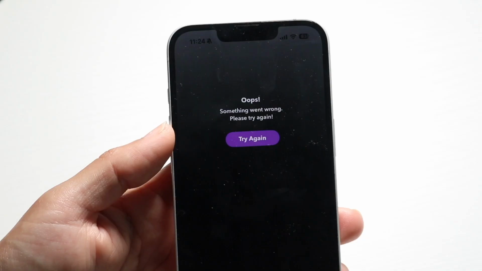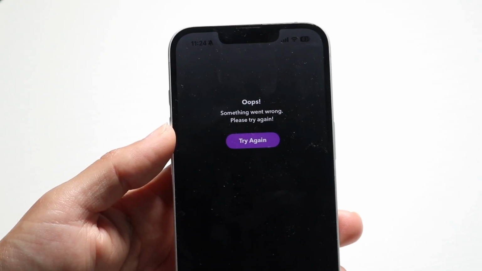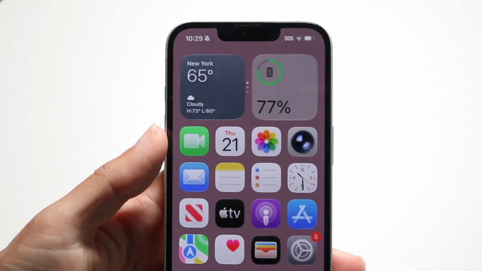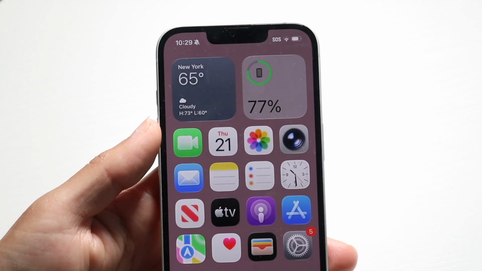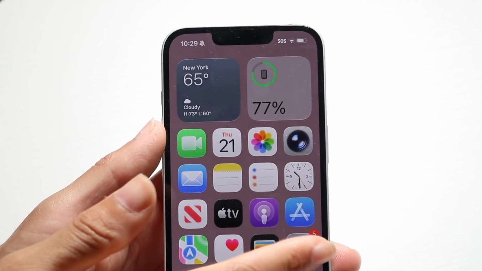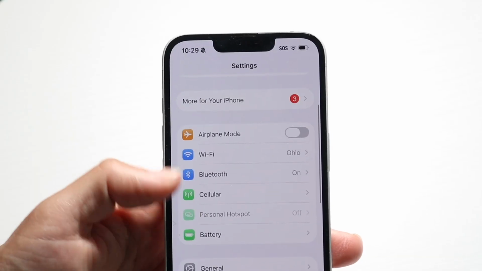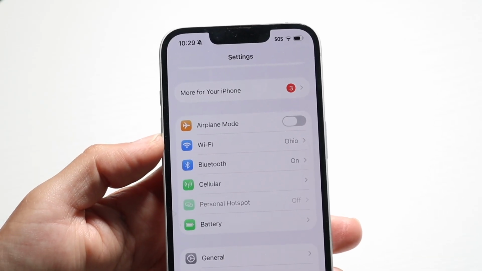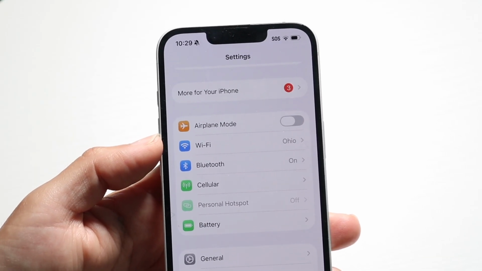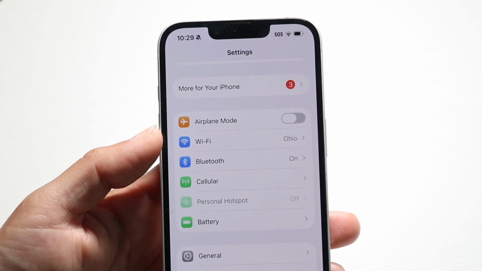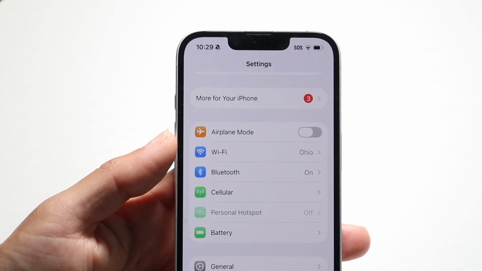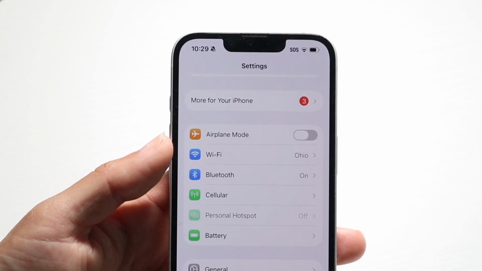Number one, the first thing you want to do is double check your internet connection. Most of the time, if you're having any sort of problem like this, the easiest thing to do is to double check that internet connection: the data connection, the Wi-Fi connection, all that stuff. Make sure that your cell connection and your Wi-Fi connection are properly set up, and that can be one of the easiest ways to fix this problem.